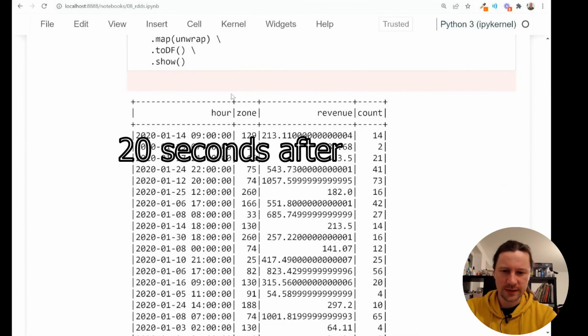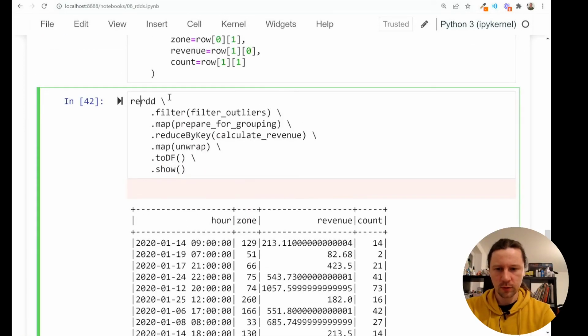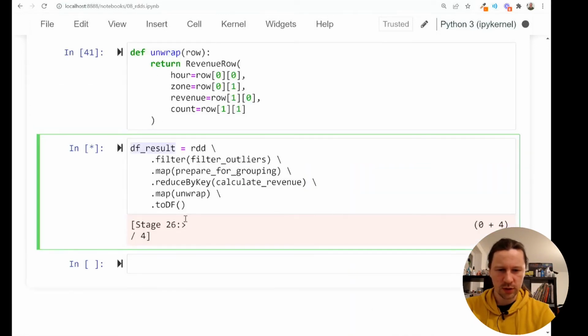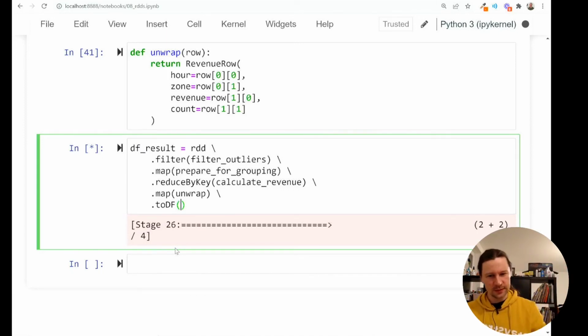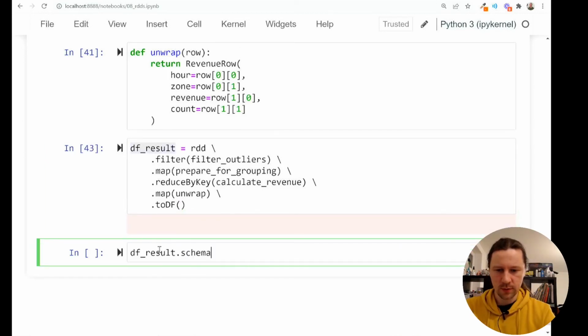It finished, and we see that it correctly figured out the names. And maybe I'll call it data frame result, and instead of doing show, I will just do that. Yeah, it's actually running something right now, and the reason it's doing this is because it needs to figure out the schema. We didn't specify the schema, so now it actually tries to go through all these records and see what should be the schema, because we don't provide the schema upfront. But we can see the schema now.